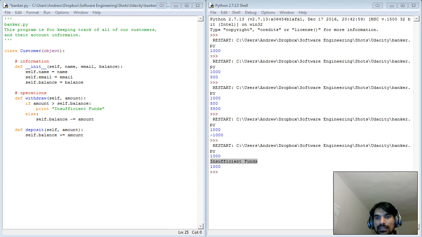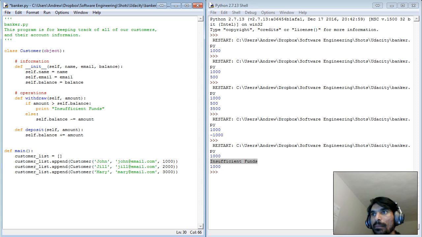With our class in place, we can now build a system that interacts with objects created using the class blueprint. Let's go ahead and create a new function. Let's call that main. And in this main function, we're going to create a customer list. This is going to house every single customer that we have within our bank. And what we're going to do to start off with is add three different customers, John, Jill, and Mary. And we're just going to go ahead and append it to the customer list.